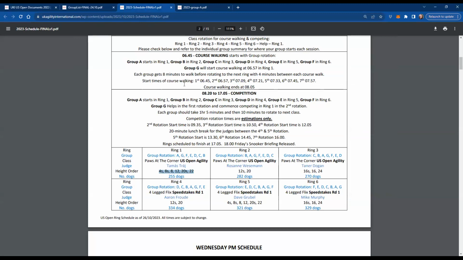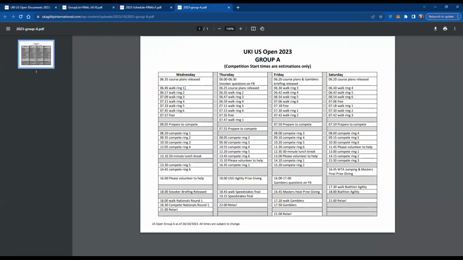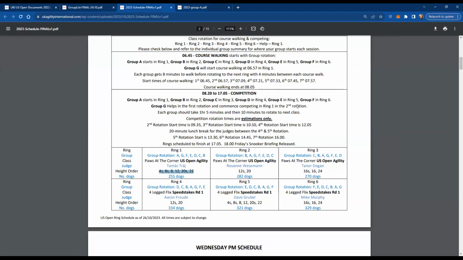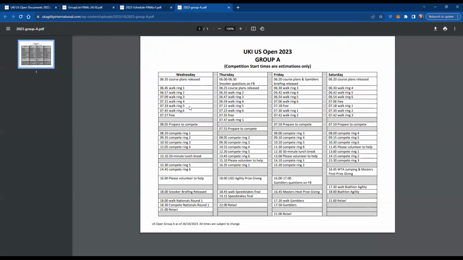Your walkthroughs, if you have back-to-back walkthroughs, like if you need to walk ring 1 and then ring 2, you have 4 minutes to get from ring 1 to ring 2, which is generally enough time unless you're going from rings 1 or 2 out to rings 5 or 6, because that can be a little bit of a hike.